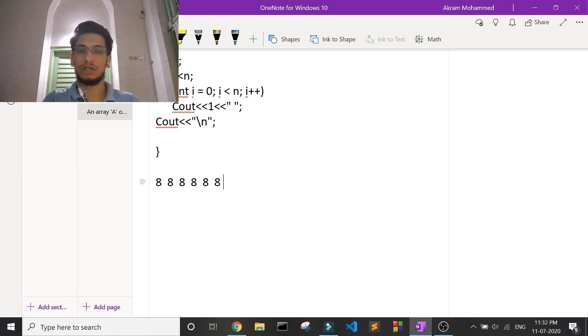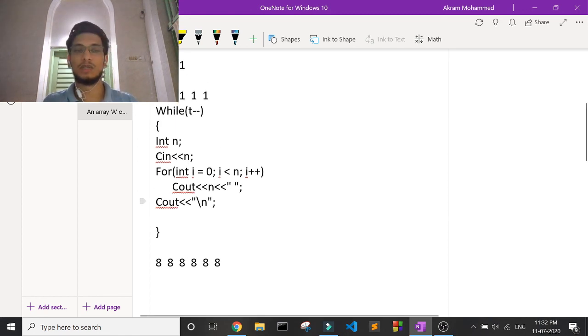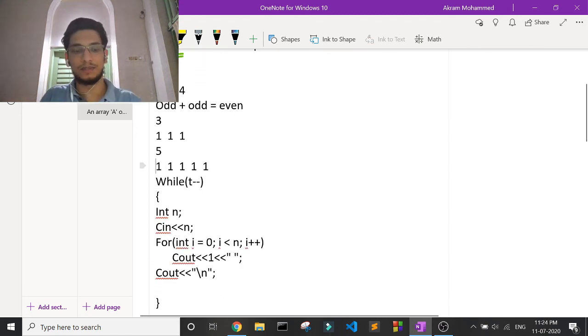If repetitions of the same number were not allowed, then that might have made the problem more complex. So here you can just take the value of n itself and print that n times, instead of printing 1. This is basically a simpler observation which you can make. That's it. Thanks for watching.